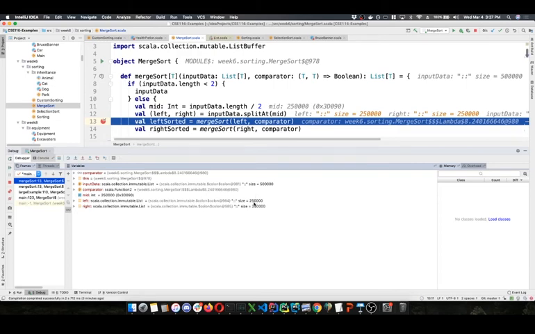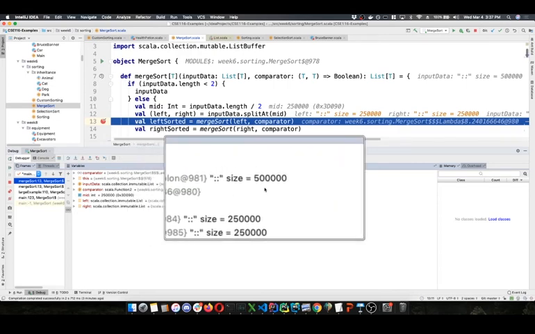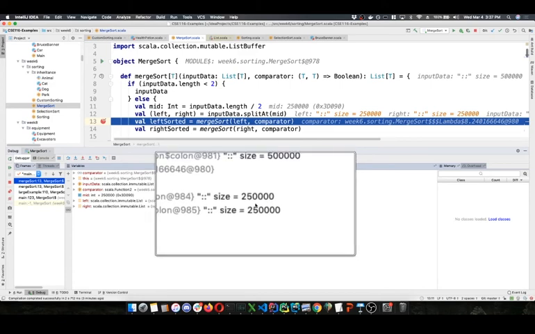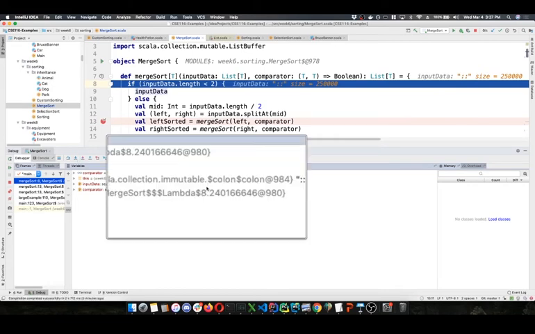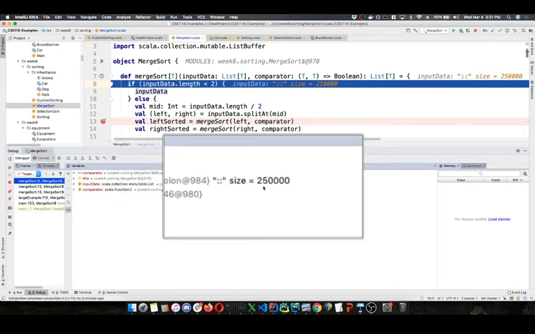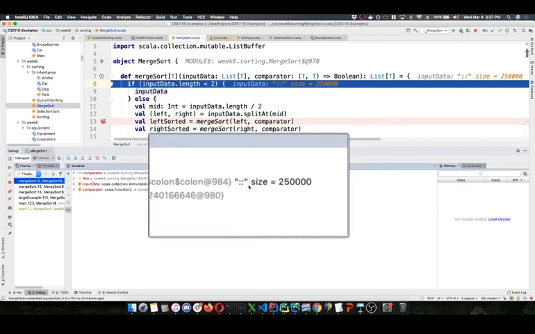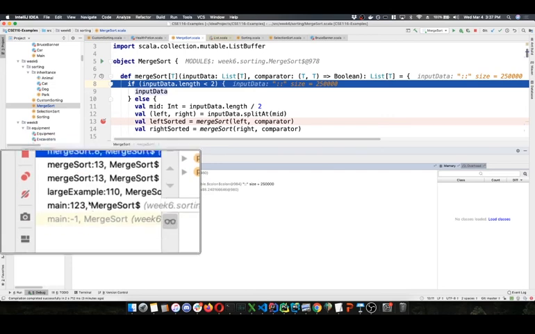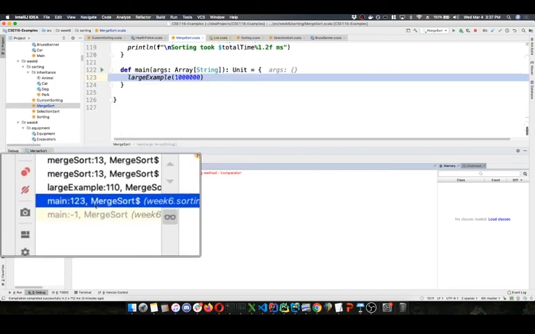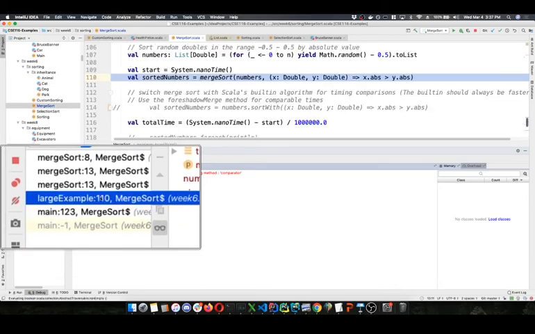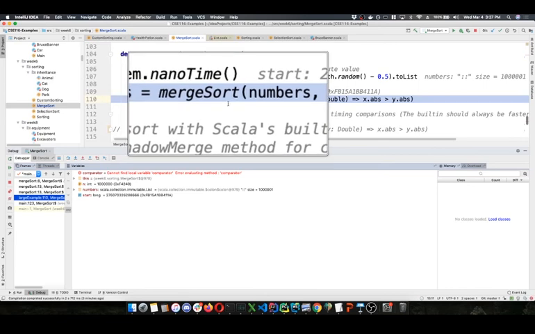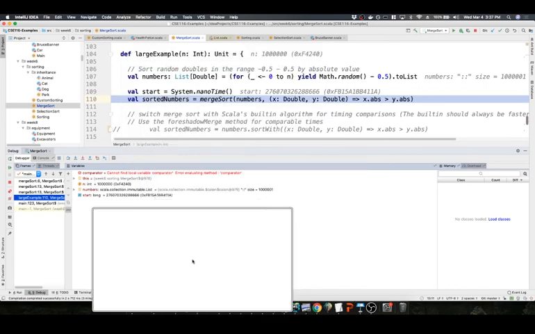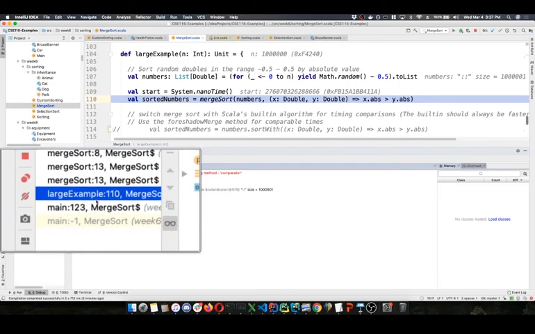All right, so now we split that list of size 500,000 into 2 lists of size 250,000 each. Let's step through one more time. Now we have another call with an input of size 250,000. And here I want to take a look at this stack. So if we look at our main method, where we just called my method large example, created the list, set up the runtime, and is currently waiting on this call to merge sort, waiting on that line to return with a full sorted list of 1,000,001 elements with all the inputs that it was given.